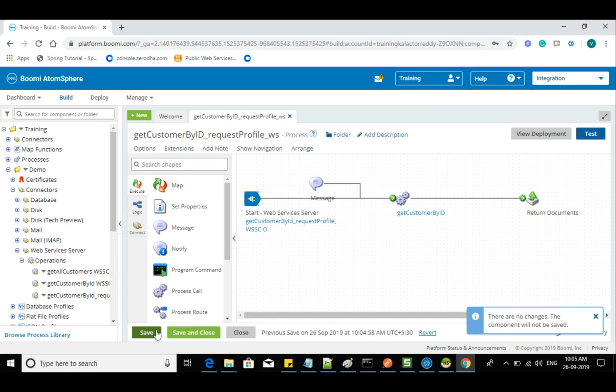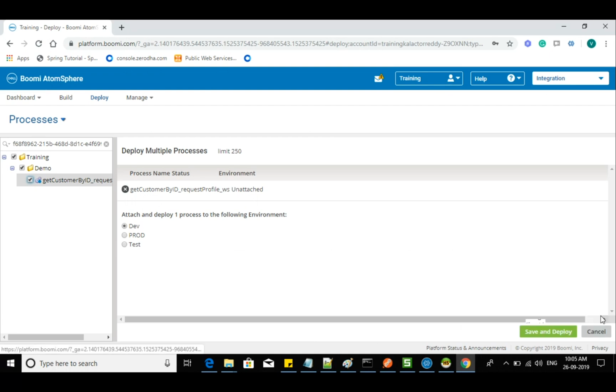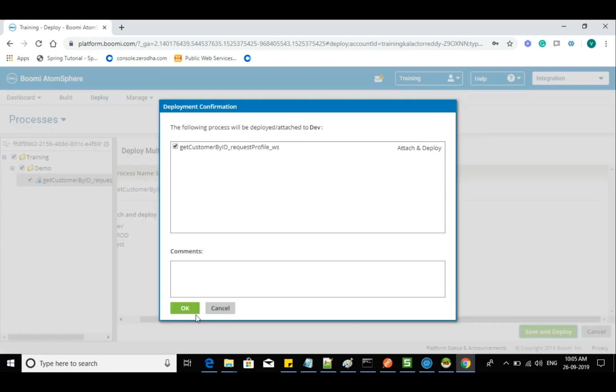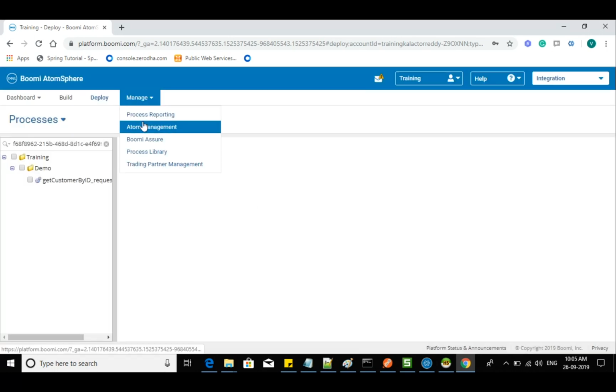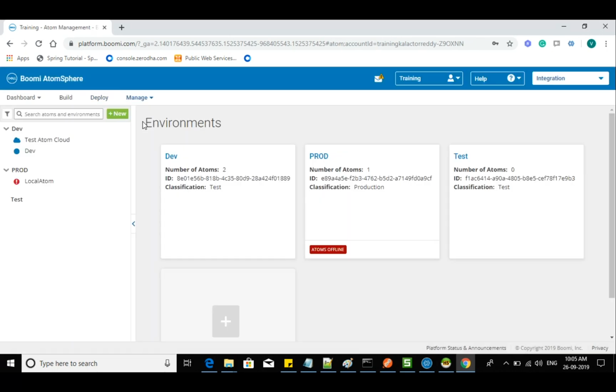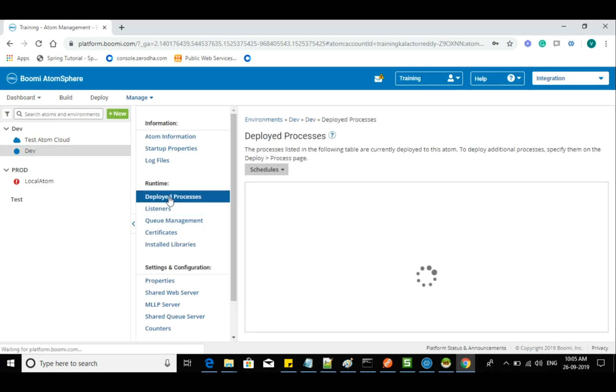Now let's click on save. Okay, save. Now let's click on deployment. It's a new deployment. Okay, save and close. You can even go and see whether the deployment has happened or not. Go to Deployment Management, we already saw these things. Go to the queue, deployed processes. You can see the other one also there.